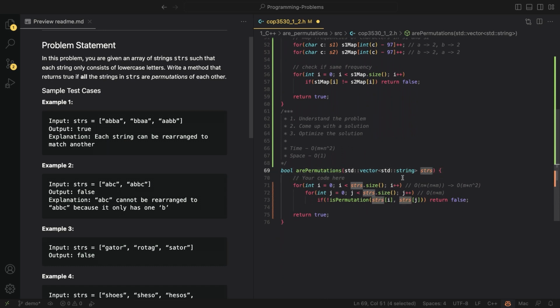And if we find that all these strings in strs have the same frequency of characters and are permutations of the first string, then we know that they're all permutations of each other. And if we find one string that's not a permutation of the first string, well, then we know that not all strings are permutations of each other, as we just found a pair that aren't, and we can just return false.